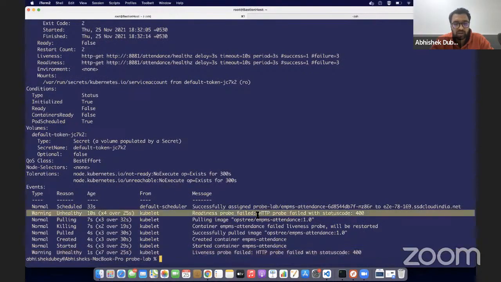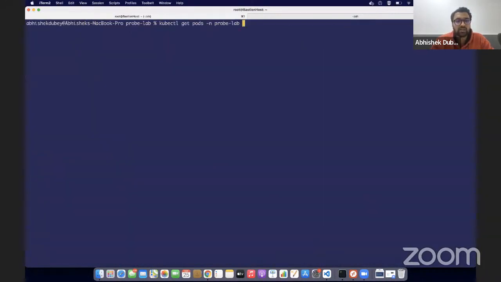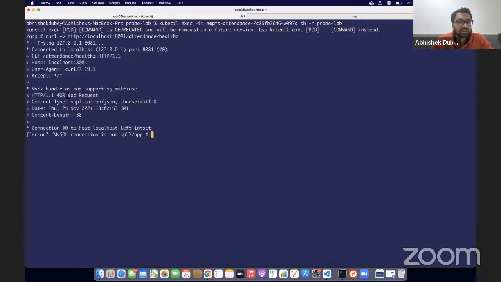the readiness probe has also failed. You guys can see it. The status code is 400. Right? You guys can see it. Hello? Oh, okay, you guys can see it, right? Now you can see it is not passing because the status code is actually 400 and MySQL is not up.